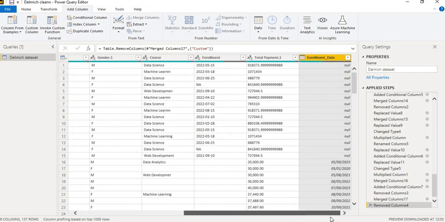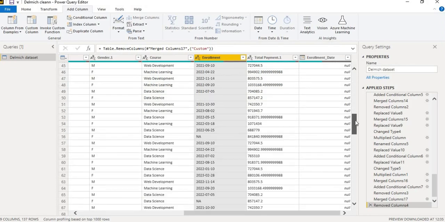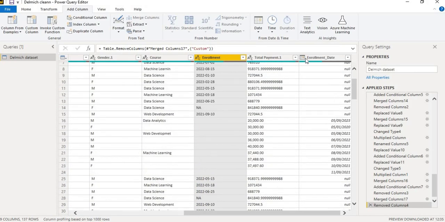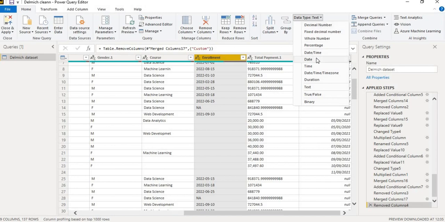I think we have enrollment dates here, and then another enrollment date here. So I'm going to be merging this enrollment date and this enrollment date together. This one is already in the date format, but this one is not. Let me see if we can convert this to date format. It's in the text format, so let's convert it to the date format.